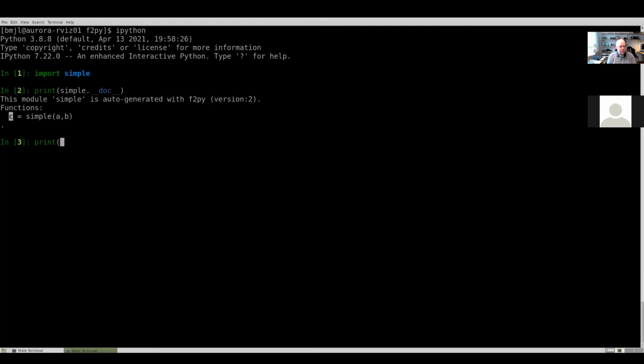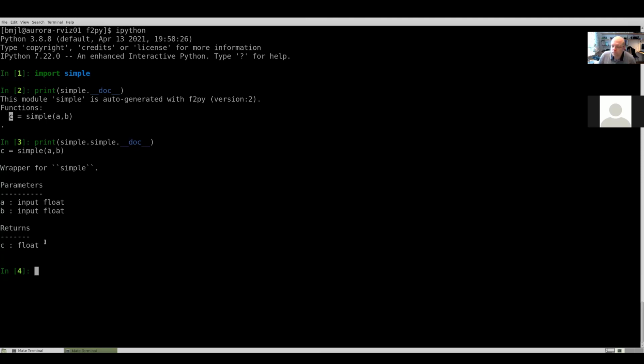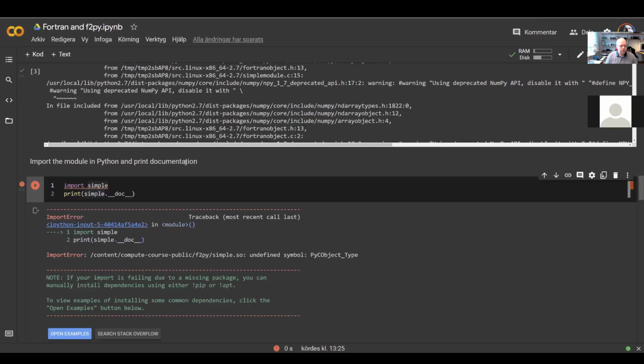So I can do print simple.simple, like this. And now you can see here that this is a wrapper for the simple function. It has the following parameters: a input float, b input float, and it returns a floating point value c. So that's nice.